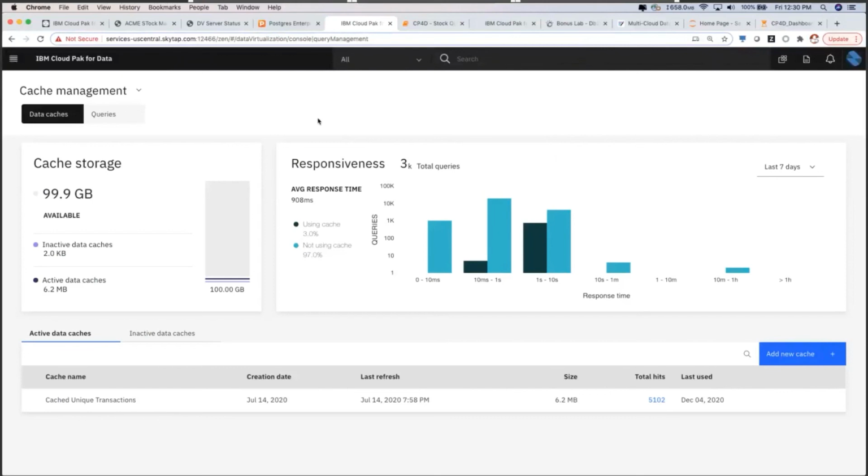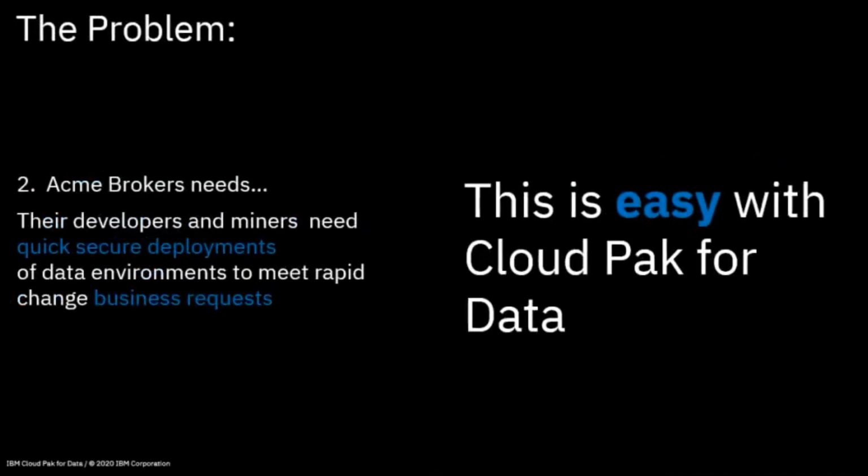So I'm going to just hand this back to Michael now so we can go through the next scenario. Thanks a lot. Okay, and so now what we're going to do is walk into scenario 2. Think about developers and data miners needing to do very quick, secure deployments, and we're going to show that happening in the Cloud Pak for Data Red Hat OpenShift-based environment. So with that, I'm going to stop sharing and Prasa, I'm going to send it over to you.